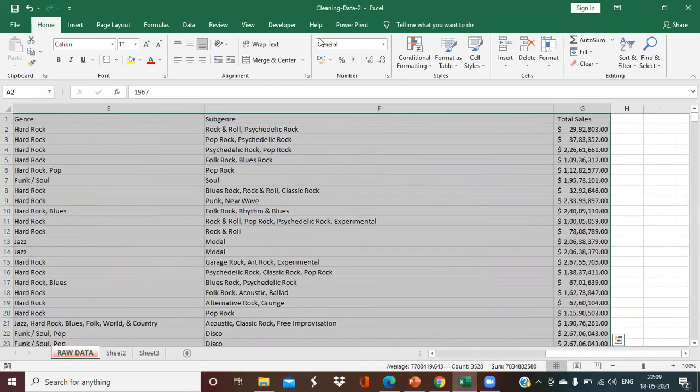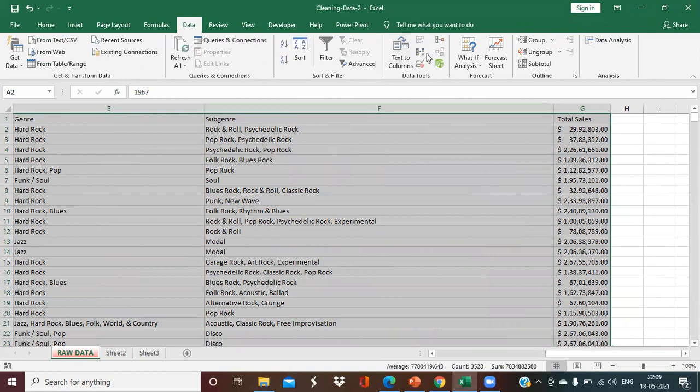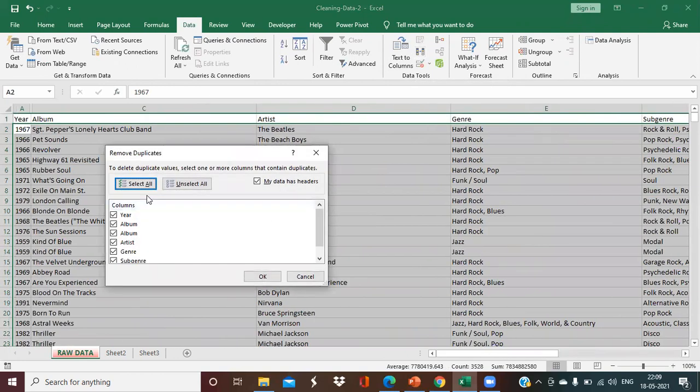Just select Control A, go to your data menu bar. You can find a button here, remove duplicates. A straightforward button. If you click on this, this wizard will open up. It will ask you whether you need to check the duplicates for all the columns or particular columns. You can select the columns you want.